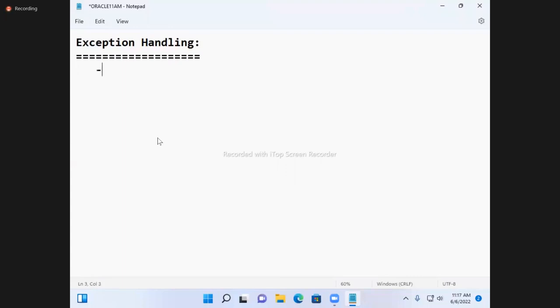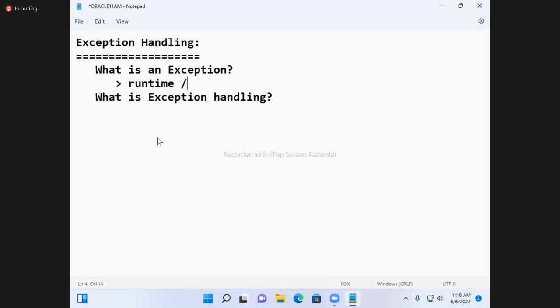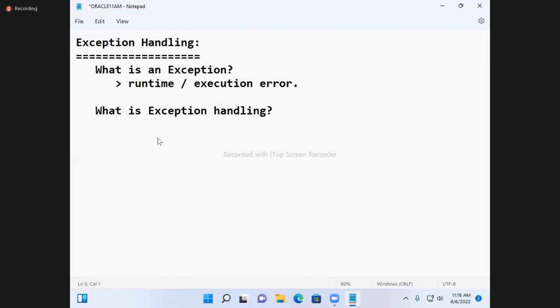Right. So here, guys, there are two things: what is an exception, and second, what is exception handling? So these are the two things here. What is exception? We said it is a runtime or execution error. And that I explained in the last session.